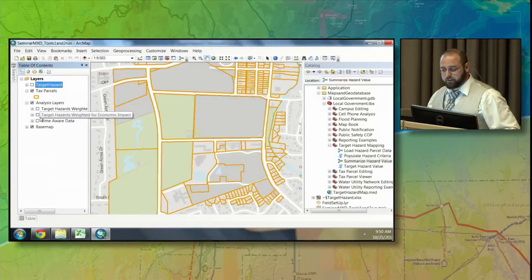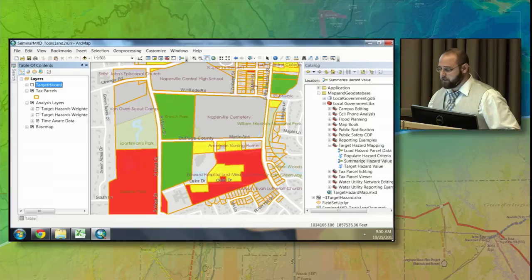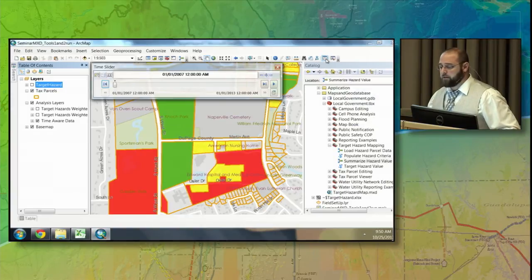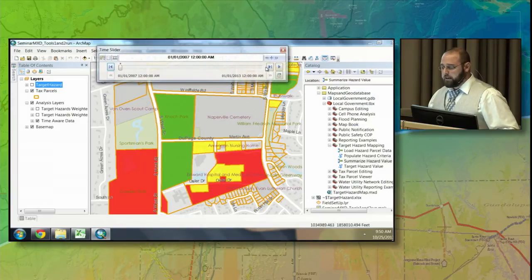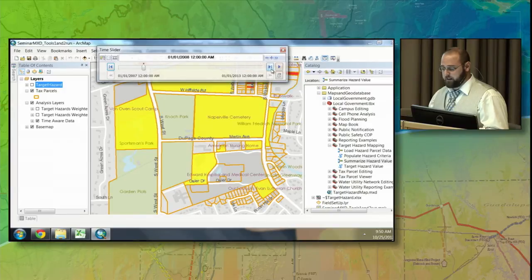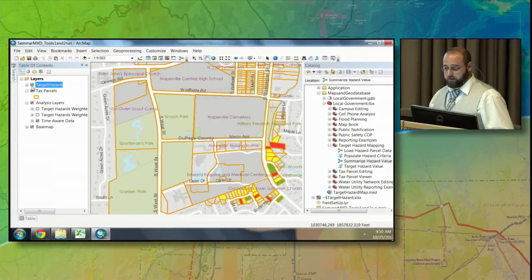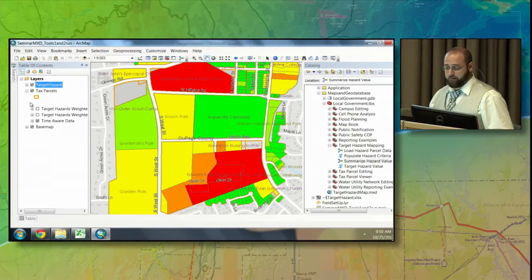The other thing that's great about running this type of analysis is that we can look at it through time. So this analysis has been run for many, many years, and here's what it looked like in 2007, 2008, 9, 10, and so forth. We're looking at the changes that have occurred in the parcels, the zoning, or what has been built. Now, this information is very, very useful and very, very valuable.